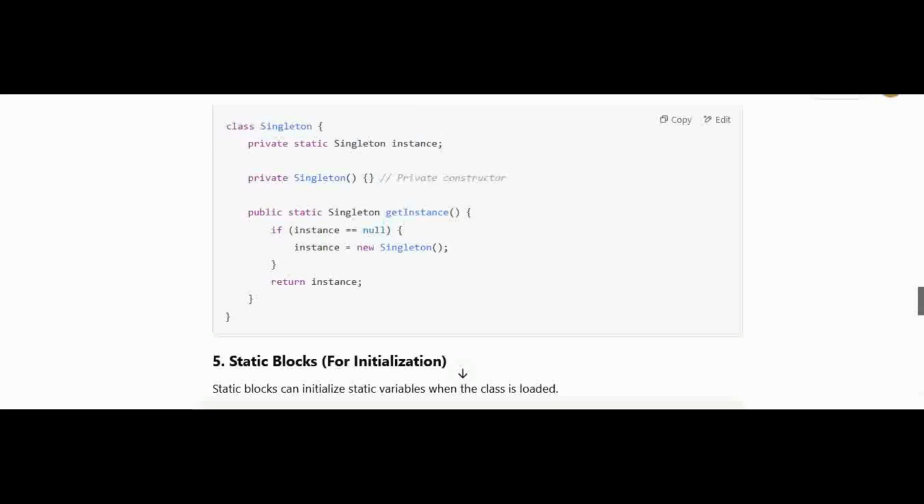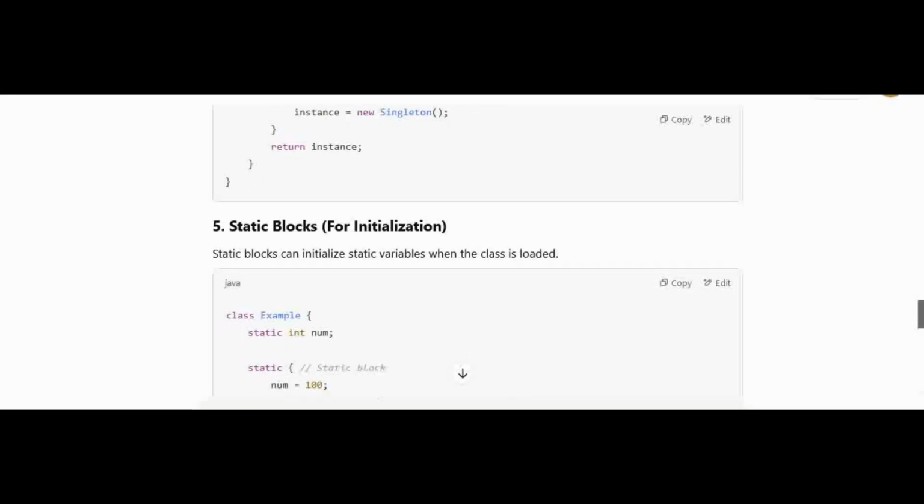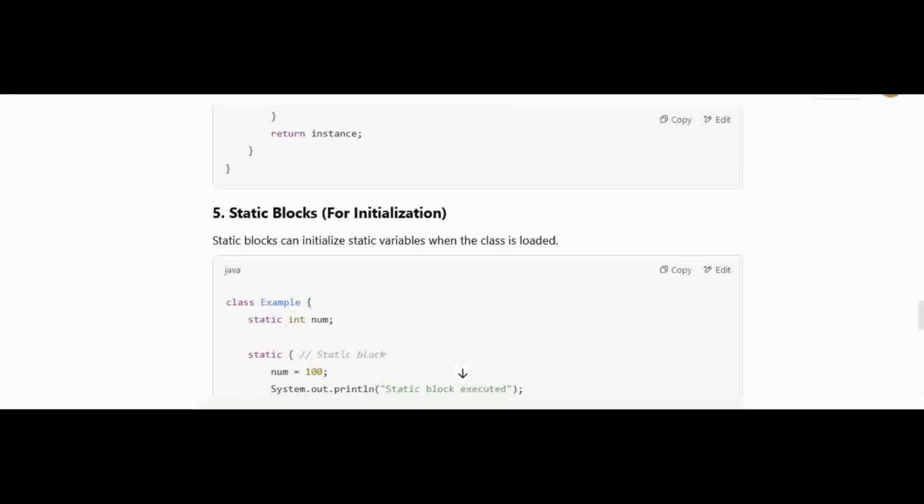The next one we are going to look into is the static block. The static block is also known as static initialization. A static block can initialize static variables when the class is loaded. Static blocks are executed before the main method and are used to initialize static variables.